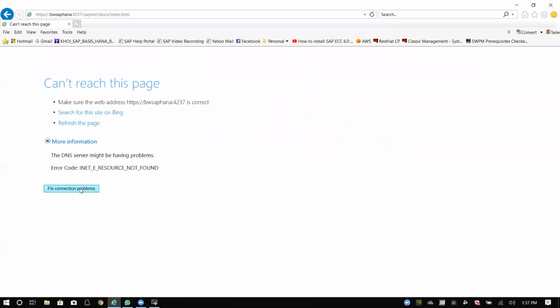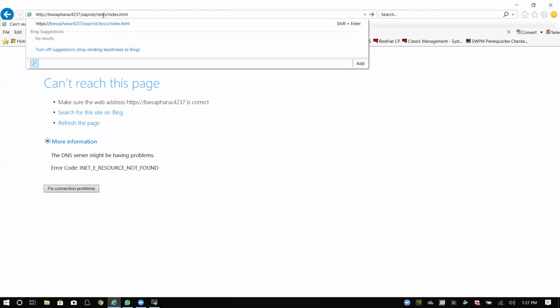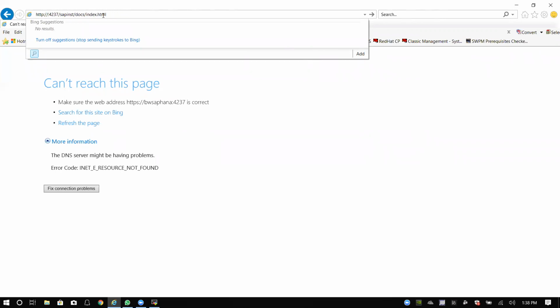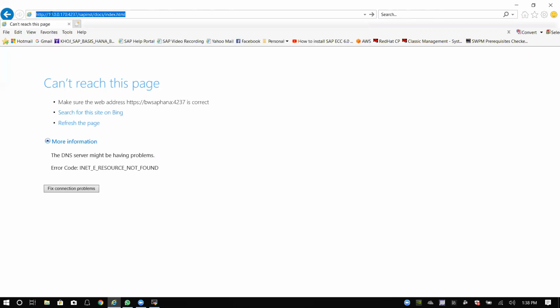You can just remove HTTPS and change the port. Change the host name and give the IP. Should I leave it HTTP or HTTPS? Maybe try changing the port number. I think you need to change it. It is 4238. Try with 4238.